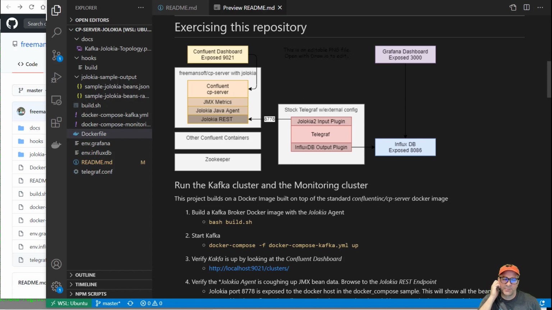All right, so this is the next part in showing how we can take metrics, gather metrics from Kafka, and route them into an InfluxDB, and then manage those metrics or view and create a dashboard for those metrics in Grafana.